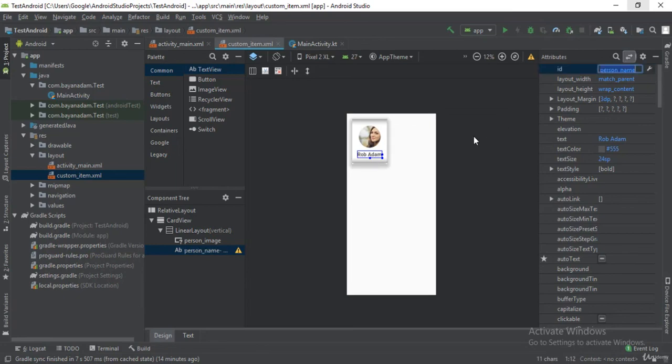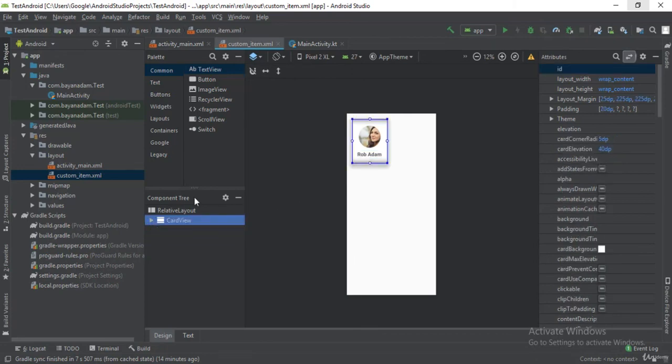So as you can see, ladies and gentlemen, our first step is done successfully, okay. We have designed our item that we are going to use inside our recycler view, okay, with everything in place. Let's continue on the second step, okay. So I think I'm going to end this video right now, and we are going to continue on in the next video.